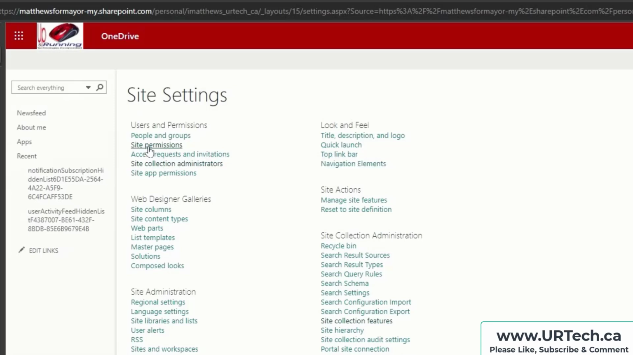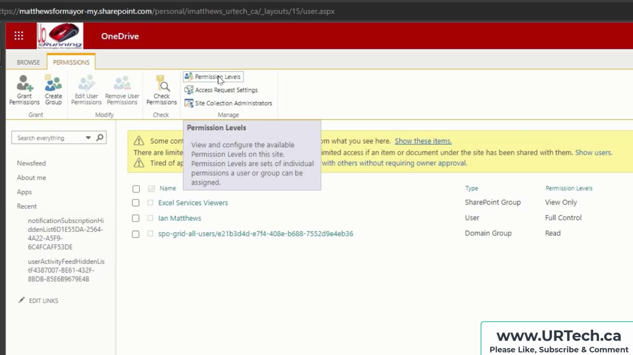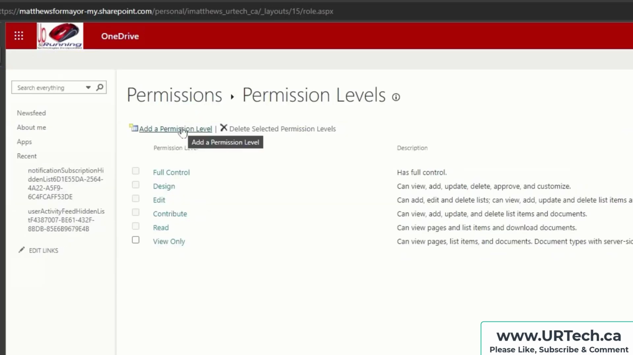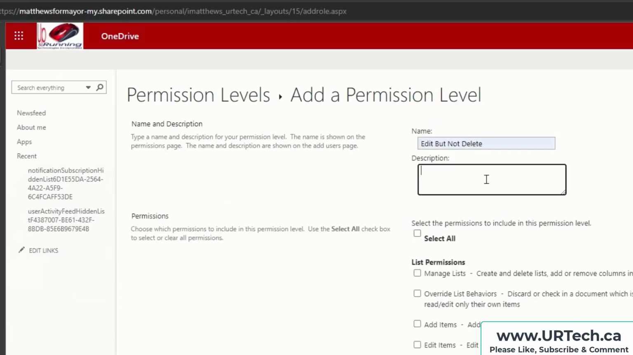Now click on site permissions and click permission levels. Now select add a permission level. I'm going to call mine edit but not delete. You can call it whatever you want. You can also put a description in it if you wish. You can put anything you want in here. It's just a text field.